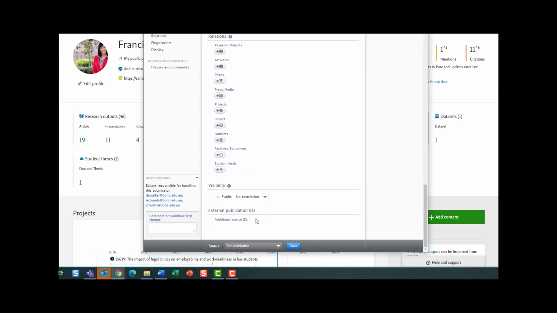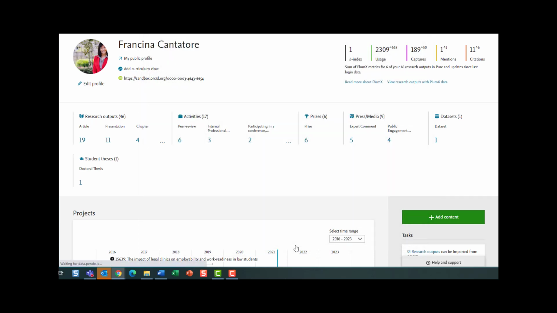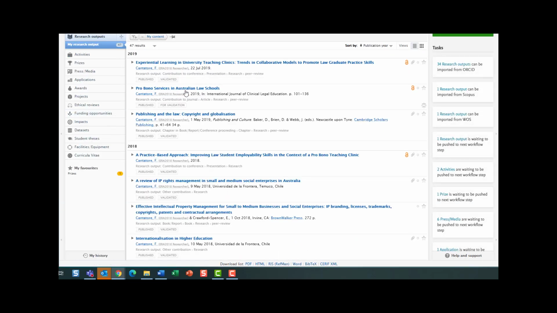Visibility of your work on the portal is set to public. You'll see that the status at the bottom of the template is for validation. Save the file and it will appear in your research outputs list and the library's for validation queue. The Scholarly Publications team performs the final check and validates the record before it appears on the public portal.